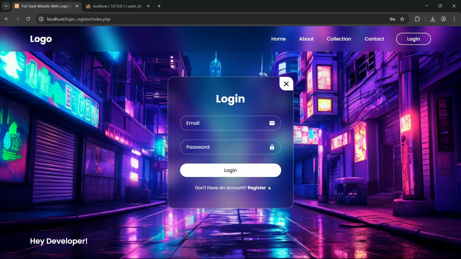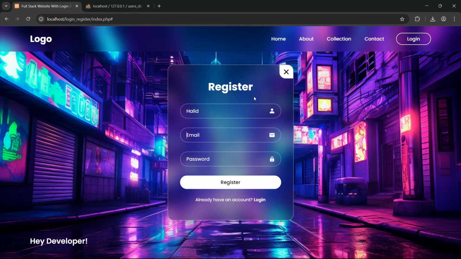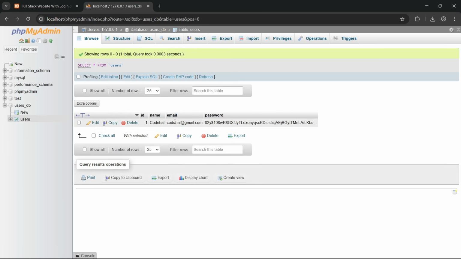Now we will try to register with the same email. Click the register button, then an error message will appear with the text, "Email is already registered," and the form still displays the register form, not switching to the login form. And the data will not be added to the database. This ensures that each email can only be used once.